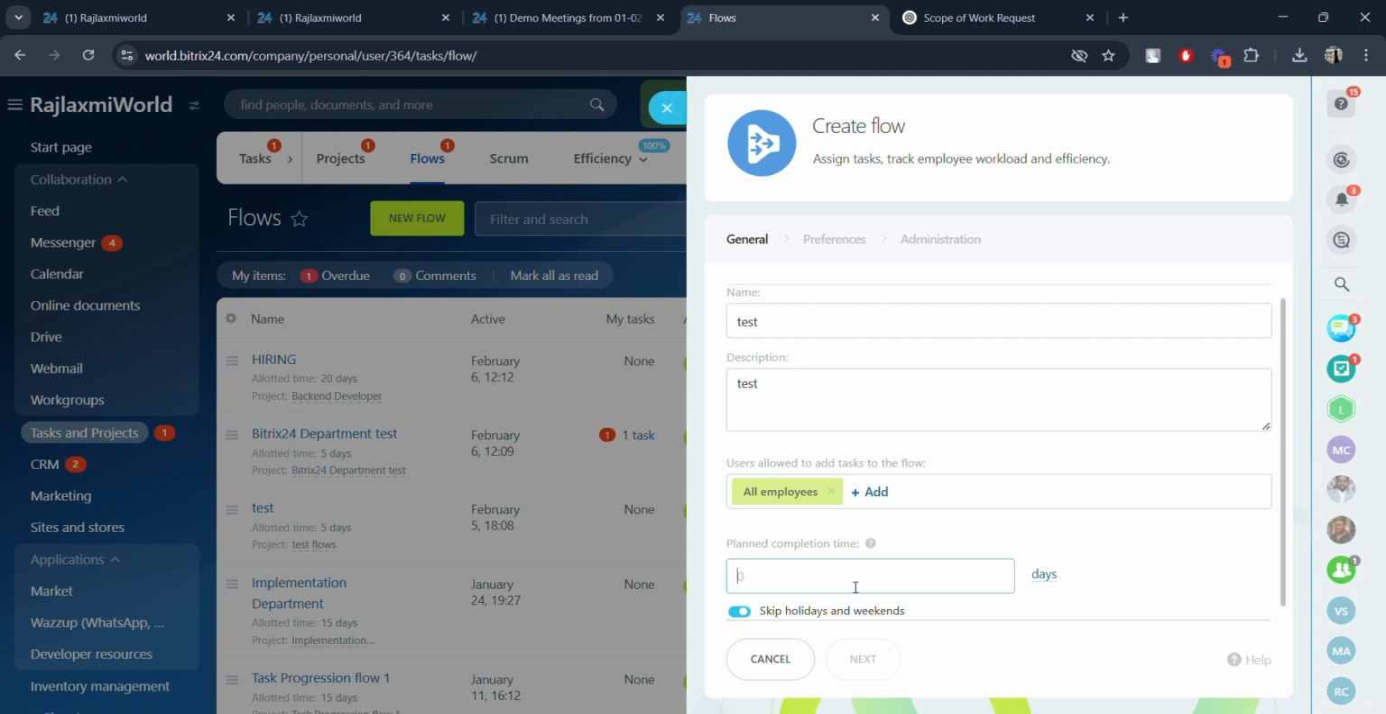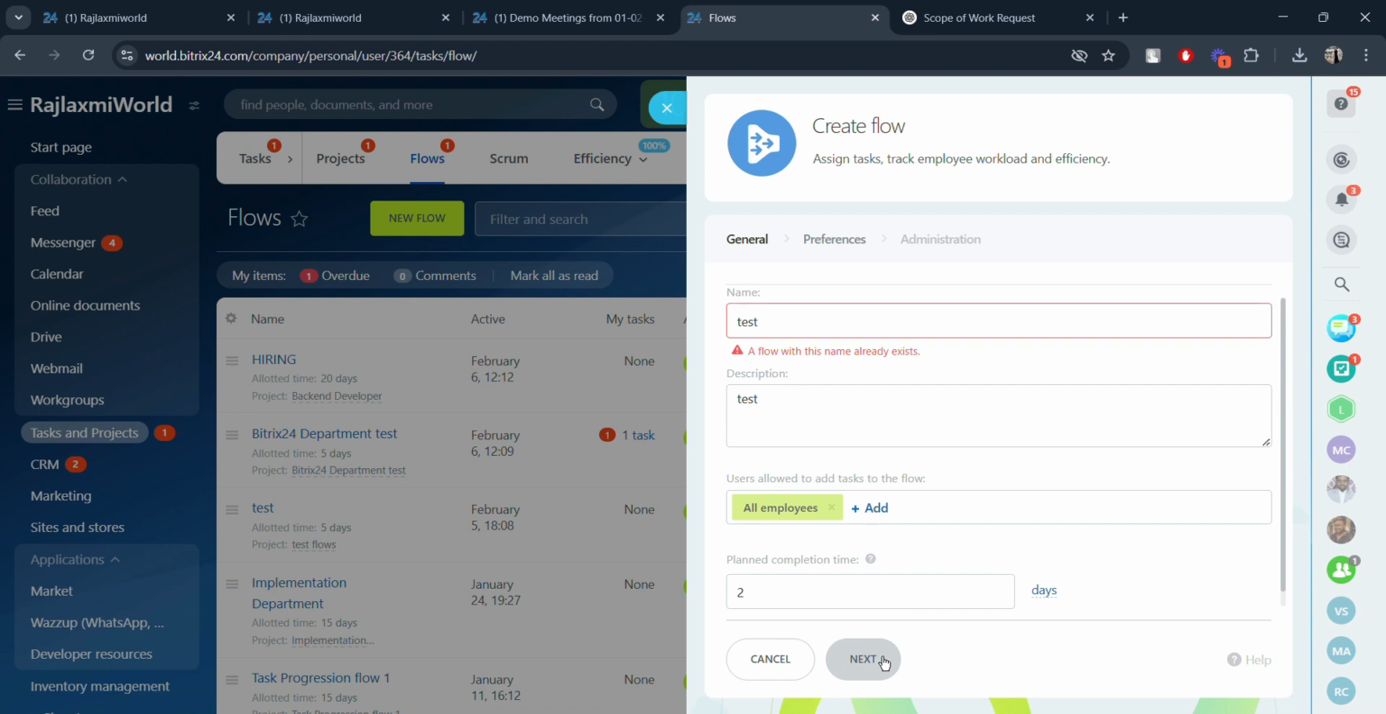And here we have to add the completion time, the planned completion time, which we can mention in days, months, and hours. So here we mention the two.